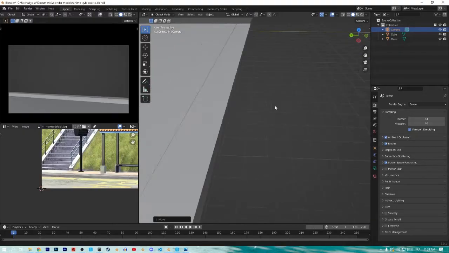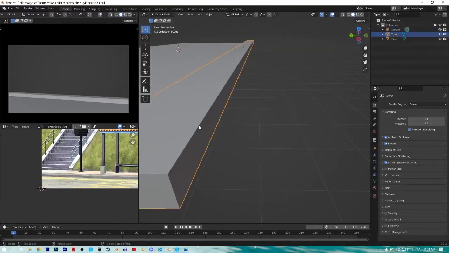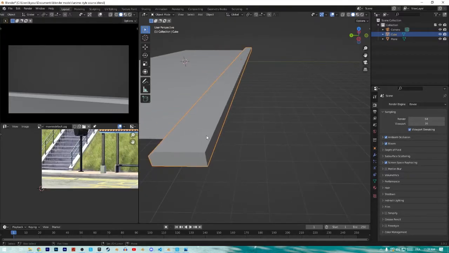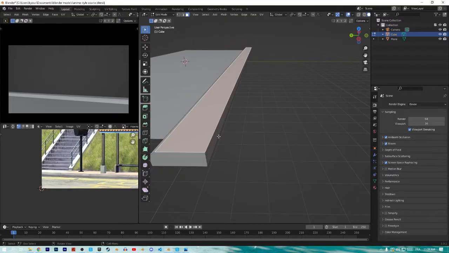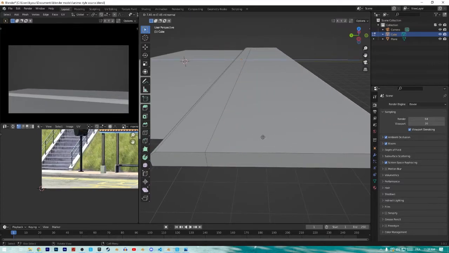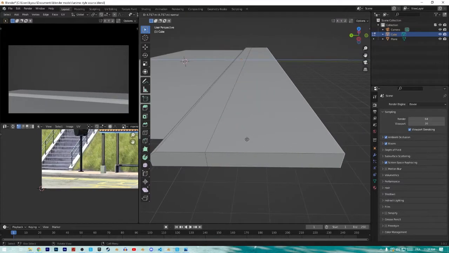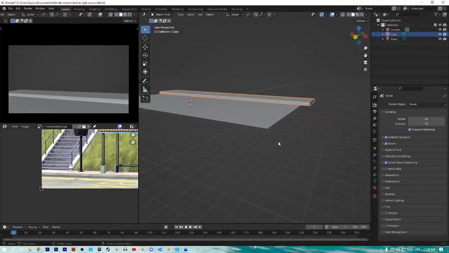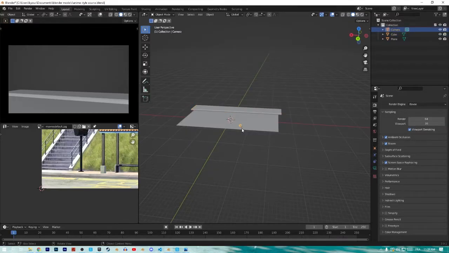Maybe this is too short. Maybe select this cube. It's not a cube anymore, but yeah, select it. Tab to edit mode and extrude this guy. Yeah, like this. Okay, this is perfect. Okay, move this guy in the y-axis, the x-axis.